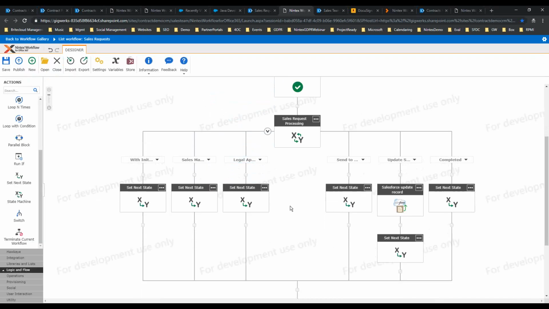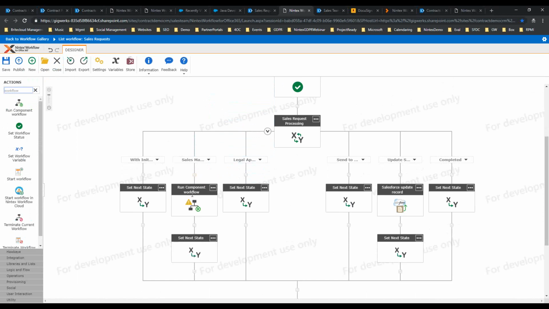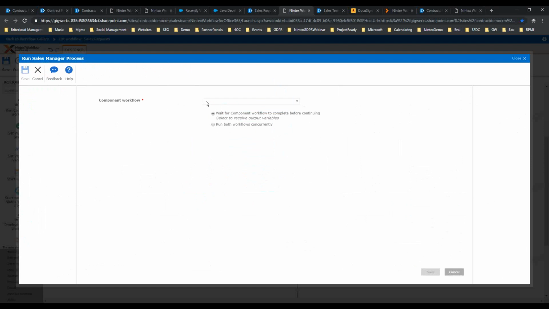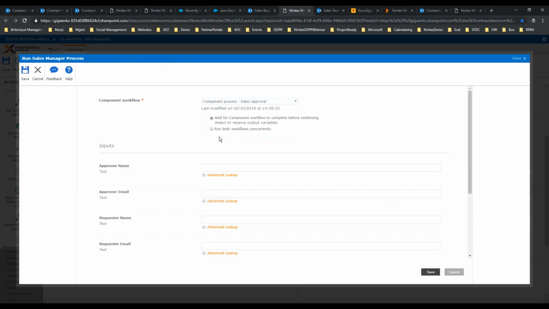So that's our structure. What I want to do is reuse the stuff from CLM for a completely different process. So let's just do a quick search on actions and run component workflow. Let's drag in, run component workflow, and I'm going to name it run sales manager process. Double click, in we go. And here I can pull from that same list of component workflows. So let's choose the sales approval.